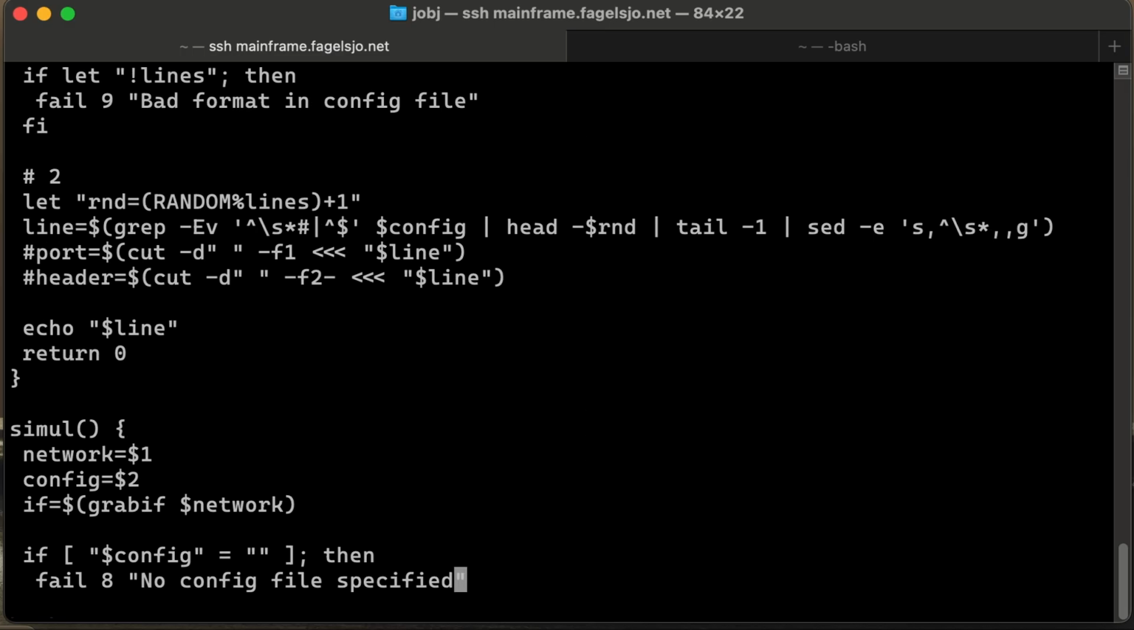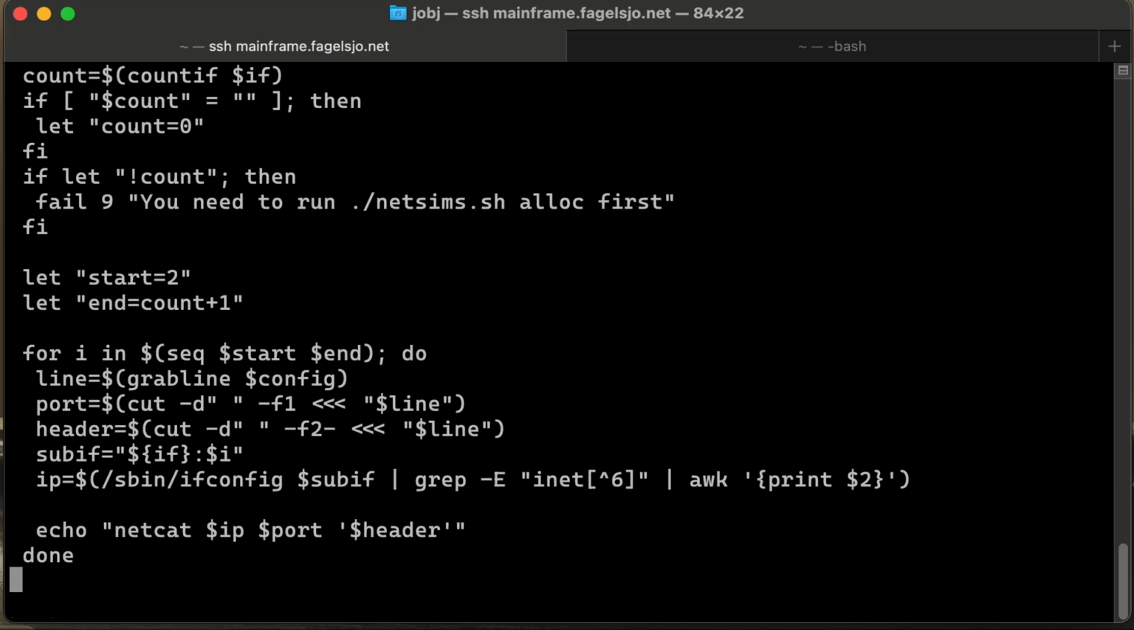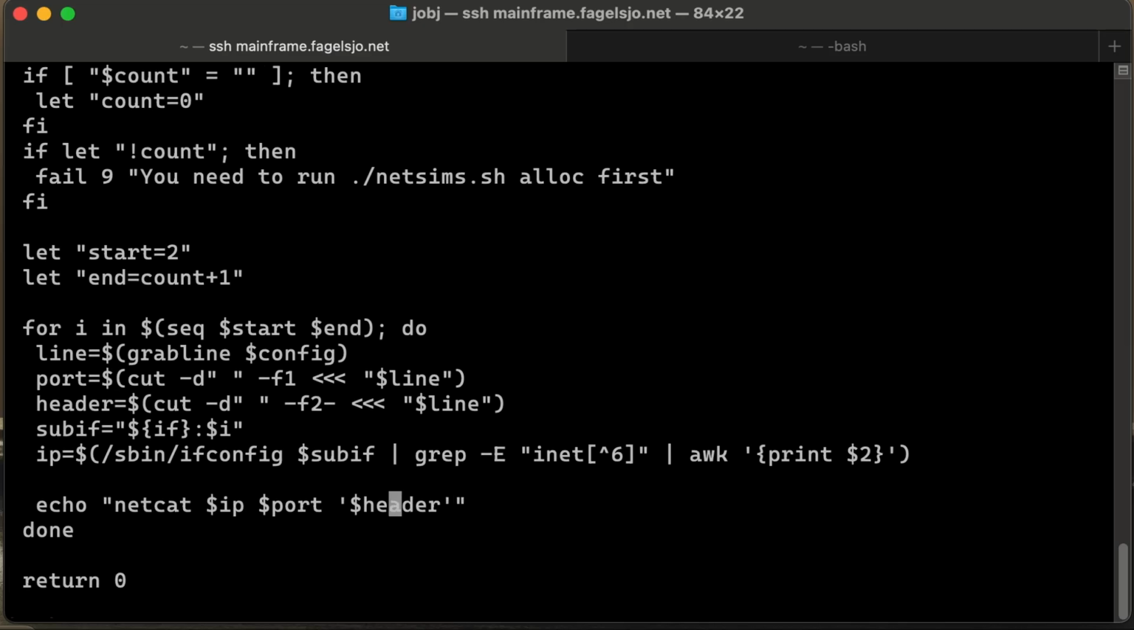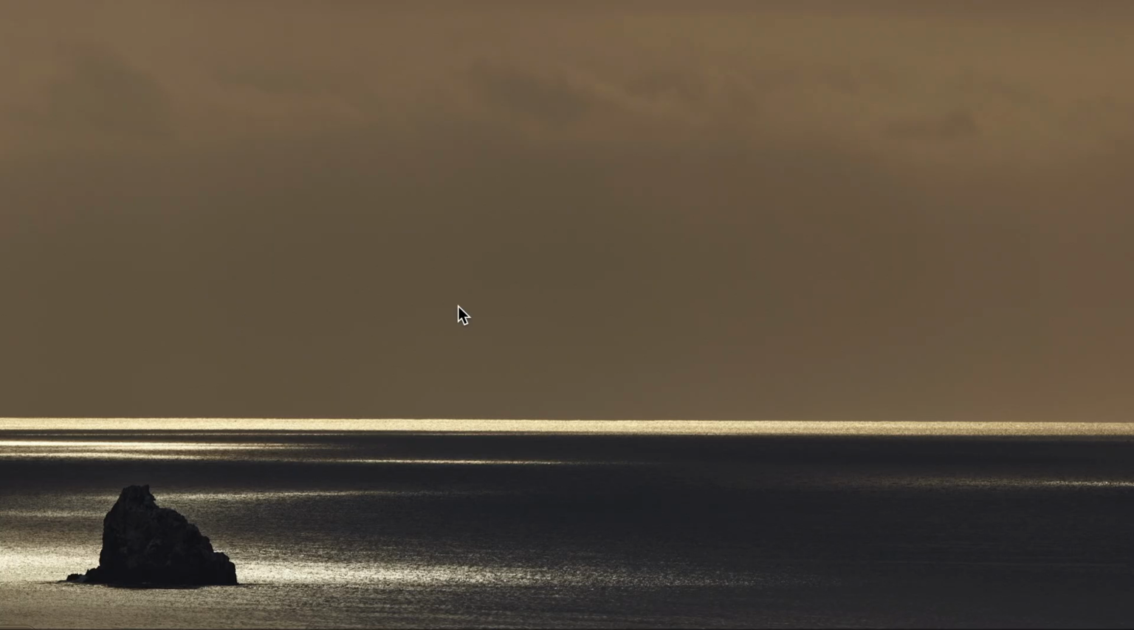Alright, so let's try if this really works now. So instead of just echoing our results, we will actually run this netcat command. And let's replace this with double quotes. Let's save and let's see how it goes.